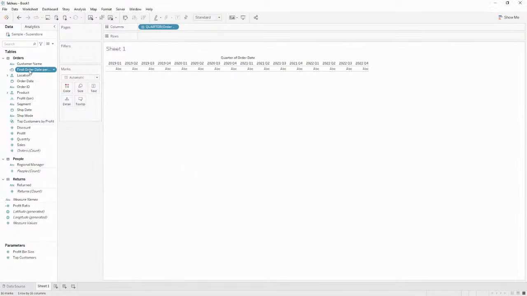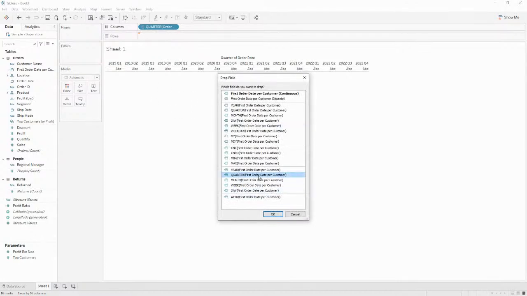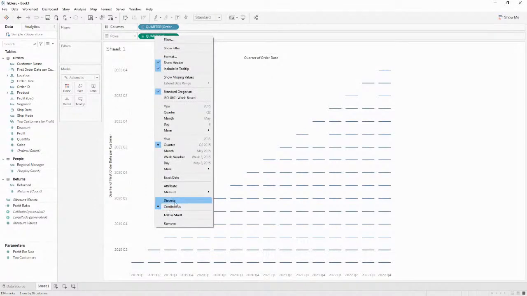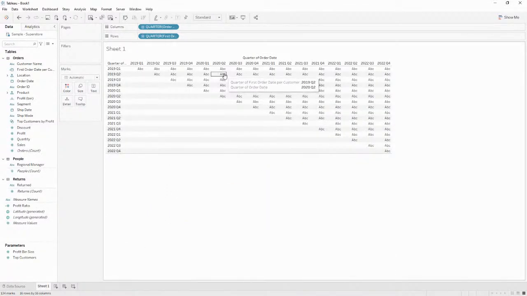And that's going to essentially allow us to build this cohort. So this is going to be the full date. I'm going to right click and drag and do the same thing. We want the continuous quarter part over here, and I'm going to change this to discrete. And so now you can see that we've got this diagonal chart over here showing the quarters.